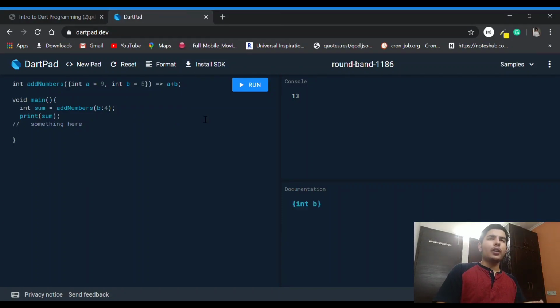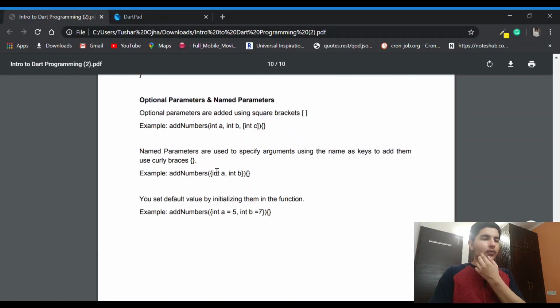You can also call them lambda functions, because in some programming languages we say these are lambda functions, and in some we say these are arrow functions. It is the same as arrow functions or lambda functions in JavaScript, if you are familiar with them. No issue if you are not. So we have completed functions here as well.